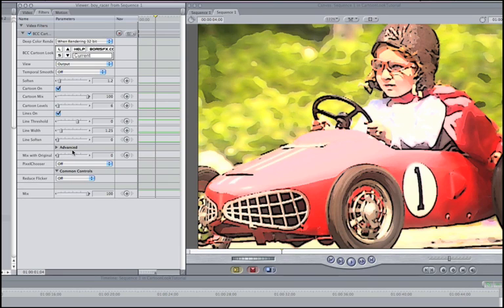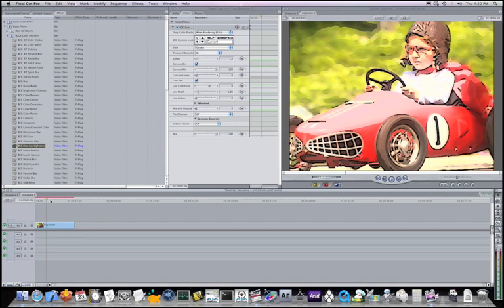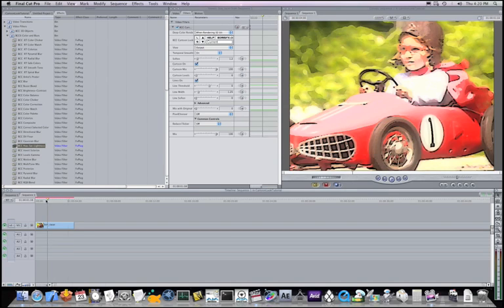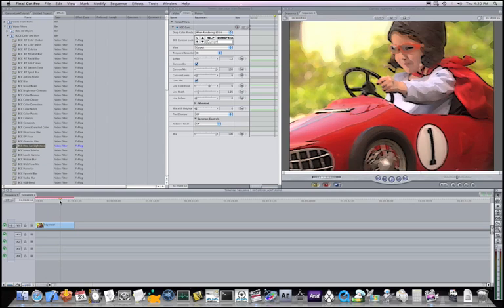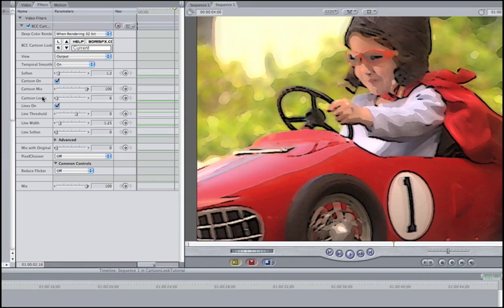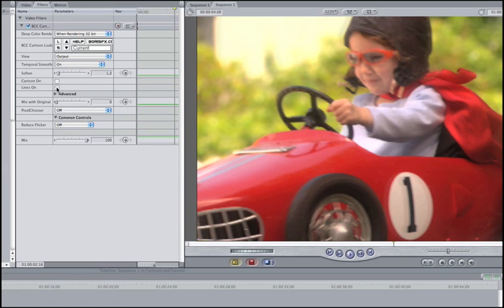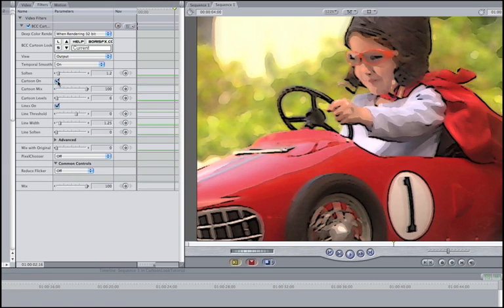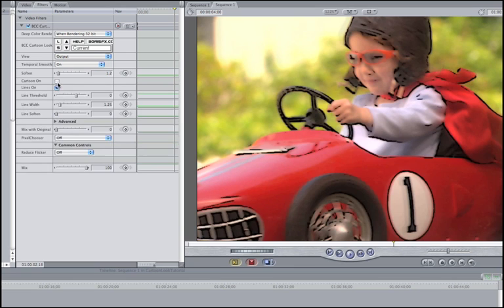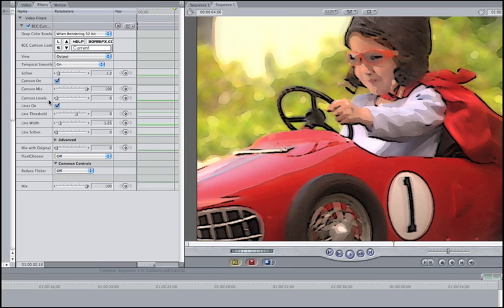The first thing that we'll do is to enable the temporal smoothing control by clicking on the temporal smoothing pop-up and selecting on. This will have the effect of smoothing the transition between frames of the cartoon look result. Other options at the top of this filter include the ability to individually control the appearance of the lines and the cartooning. Notice I can toggle the cartooning and lines on and off. For the purpose of this filter, I am going to leave both of these enabled.